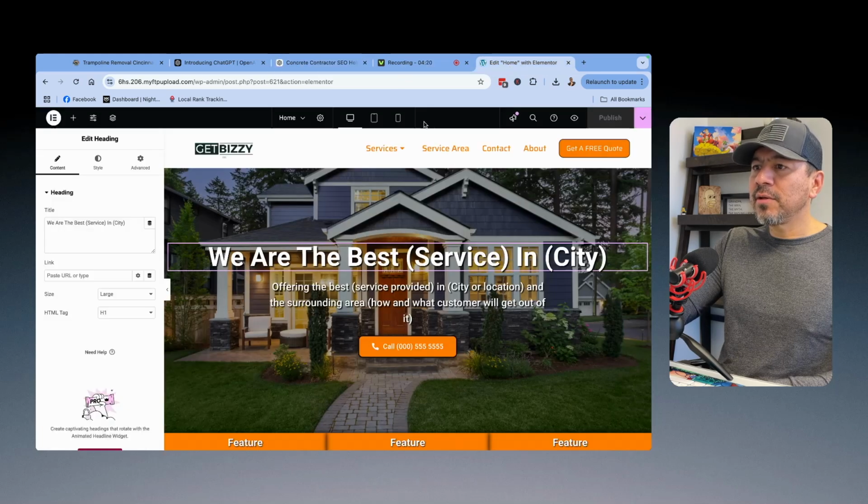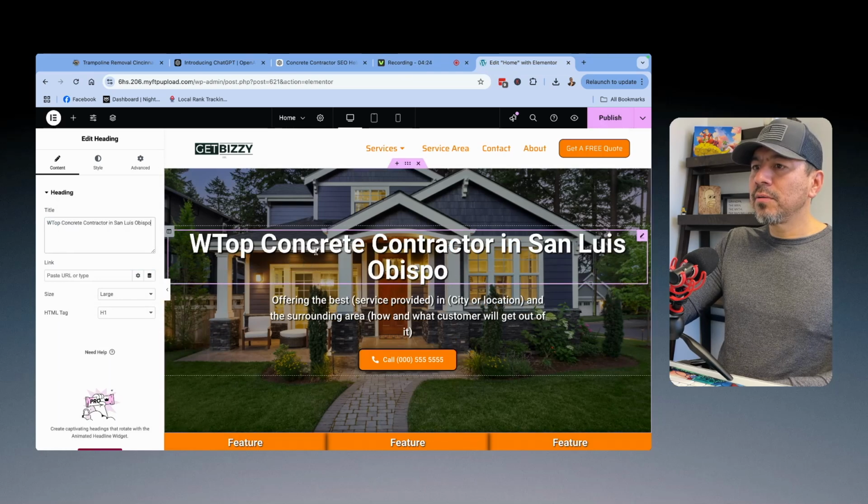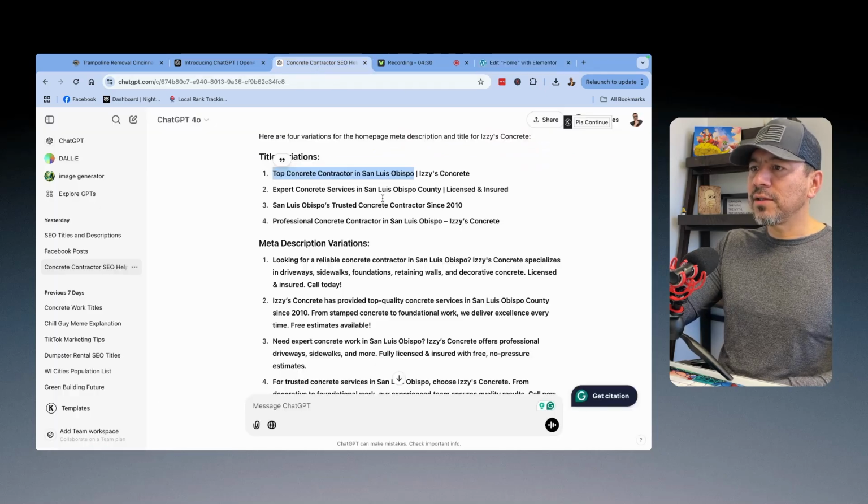I copy that, place this right here. Boom. Oops, let's get rid of this W. Top concrete contractor in San Luis Obispo. Right on. We got that done.